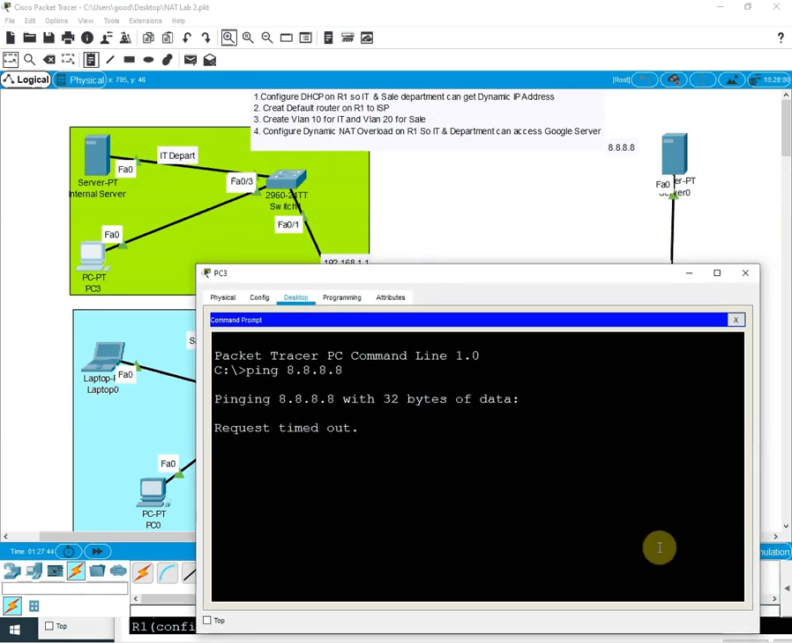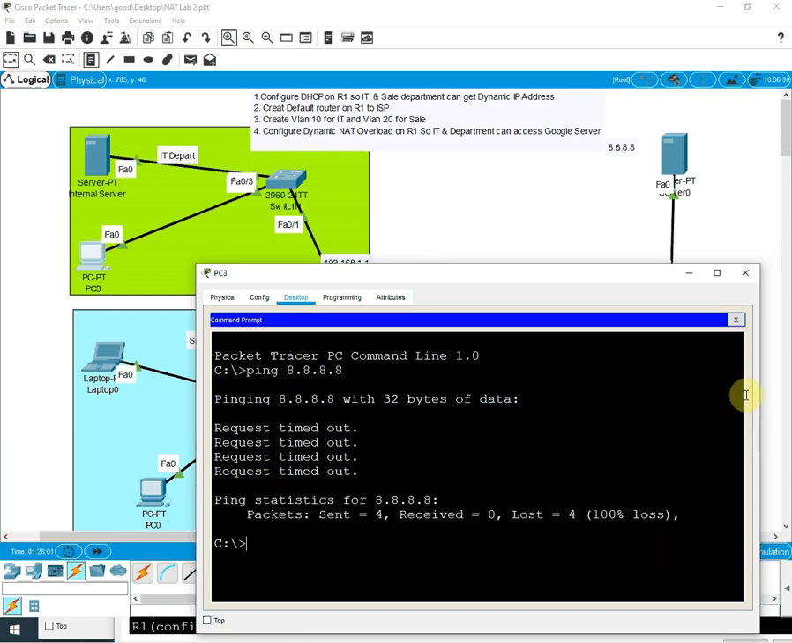See, request timeout. Because our traffic is going but not coming back, because from the ISP router to our router we don't have any returning route, right? With the help of NAT only it can come. So see, request timeout. Okay, so we are unable to ping.